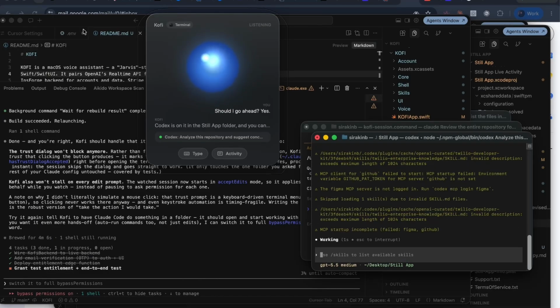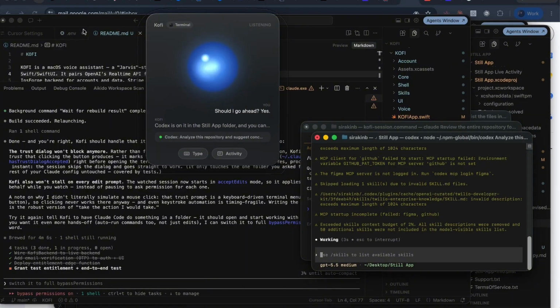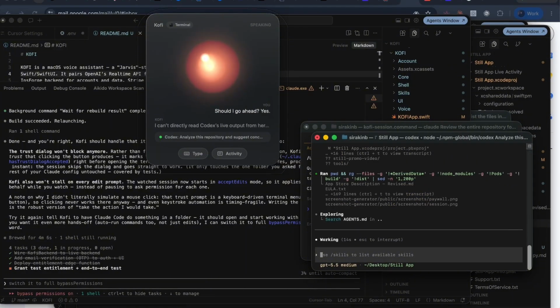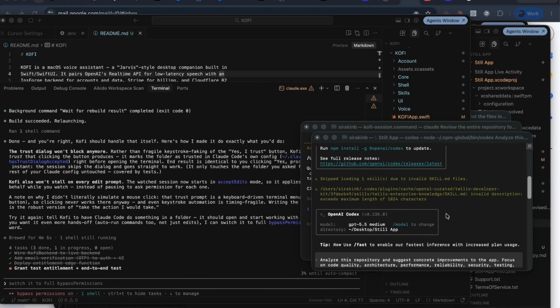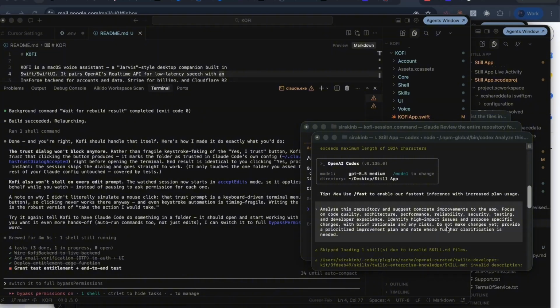When it finishes, I can help you turn the suggestions into a step-by-step plan. I can't directly read Codex's live output from here. Check the terminal window for its status. And if you paste the summary or results, I'll help you interpret them and plan next steps.